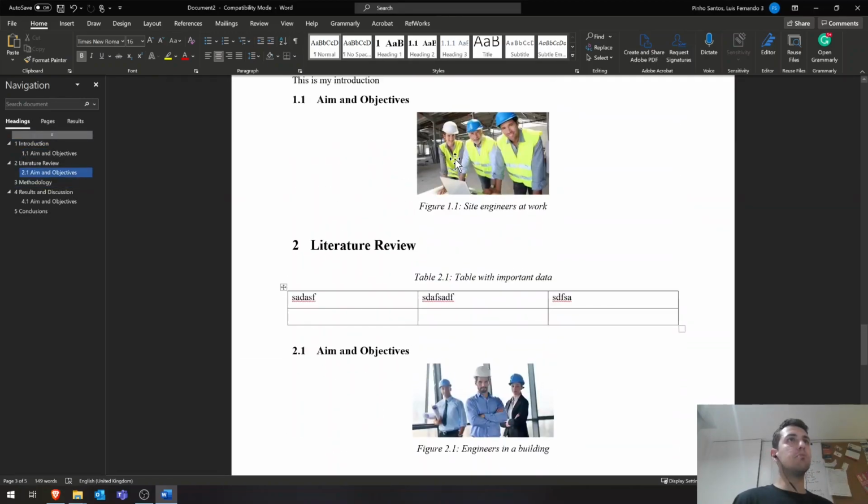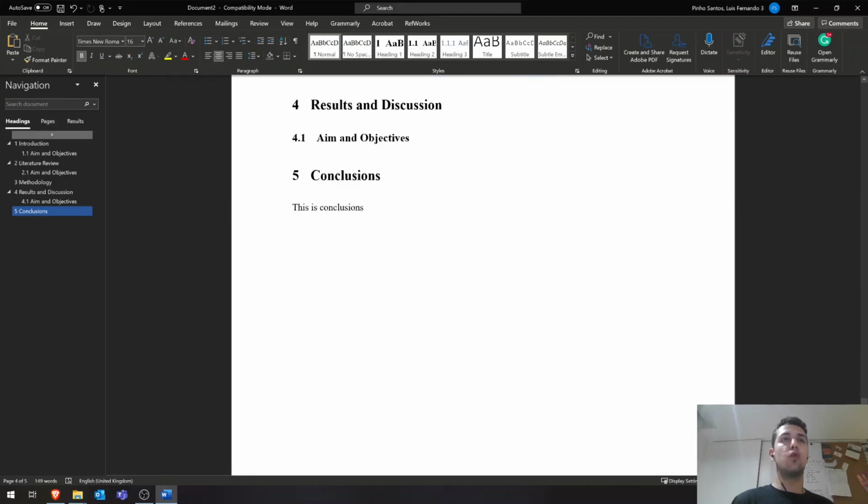And then introduction, we learn how to do the figures, and then it starts at page 1 and then page 2.